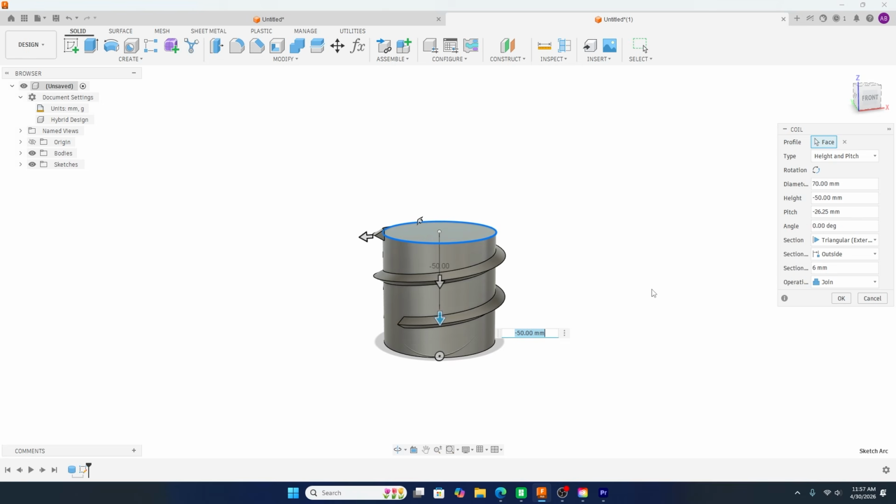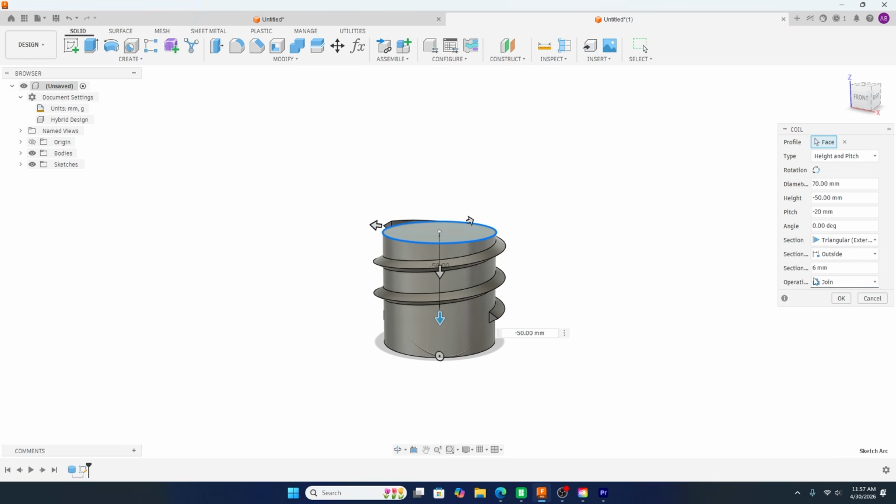And let's make a pitch that we can remember. This will be important for later on. So let's just do -20 for the pitch. And I think everything else is good. For now, though, I'm going to click on New Body and hit OK.